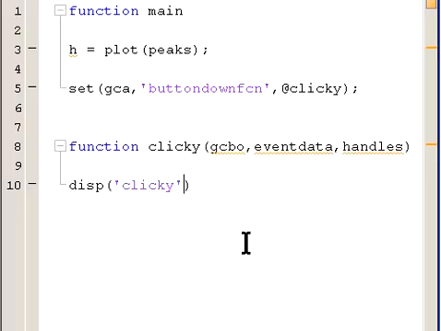Let's change this word clicky to something more useful. I'm going to say instead get GCA, the current axes, and I want to know the current point. That should tell me where my cursor is clicked on when I execute the callback. Let's save and run this by hitting F5.